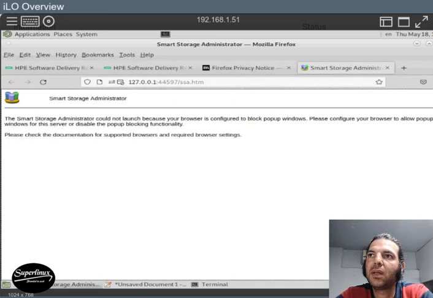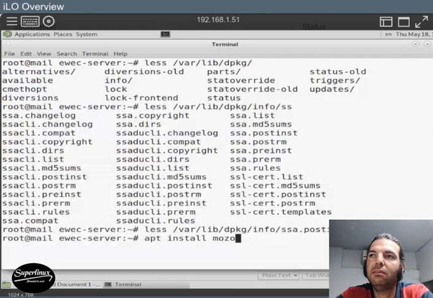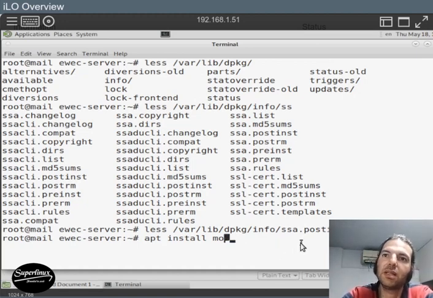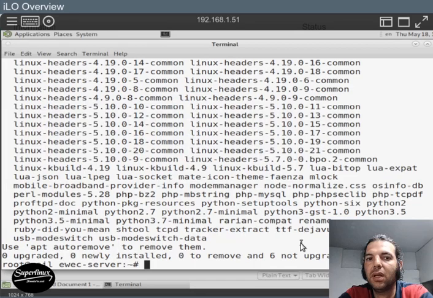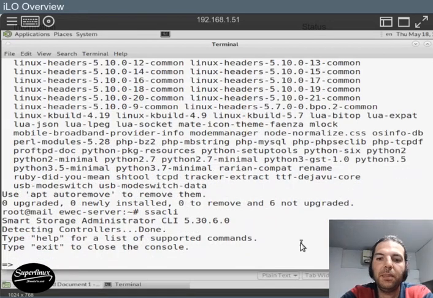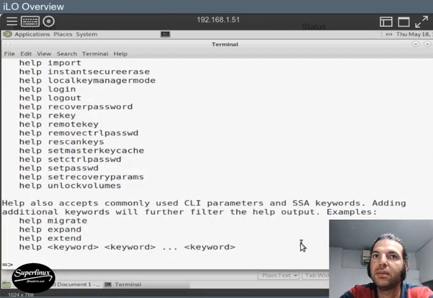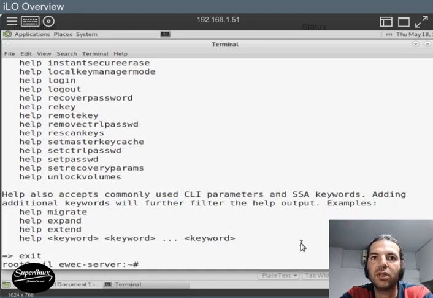You can also do that using the command line. There is the SSA CLI, which is installed too. It will be ssacli, like this. Type help and just read the rest of the commands. I'm going to exit, and that's it.